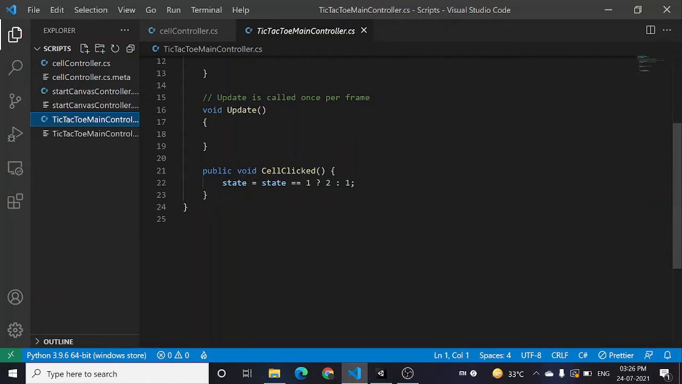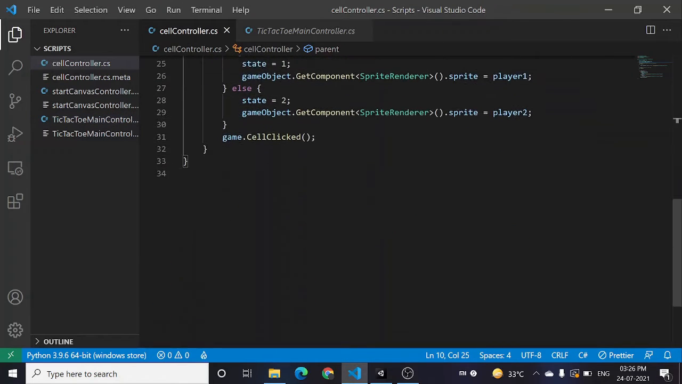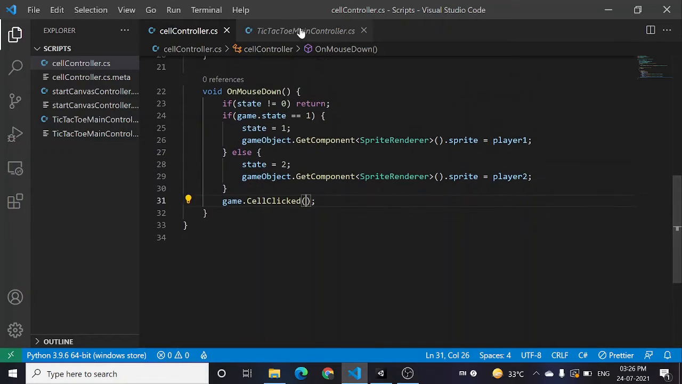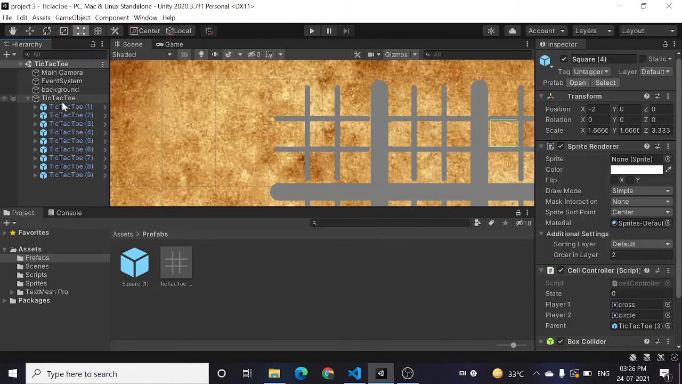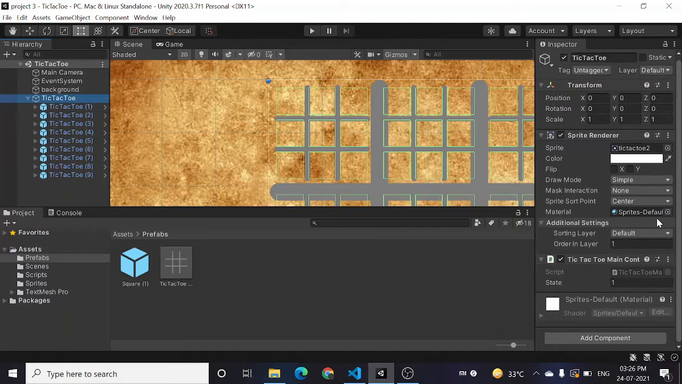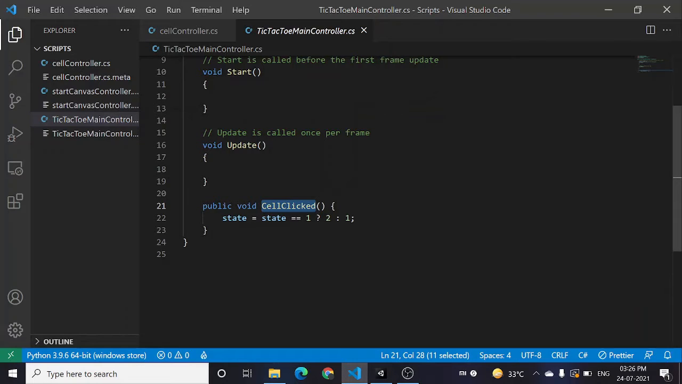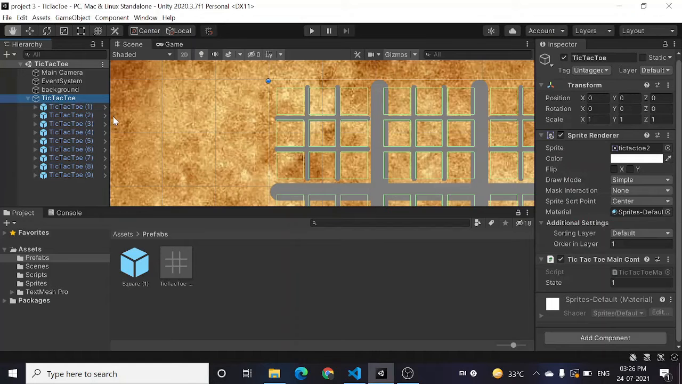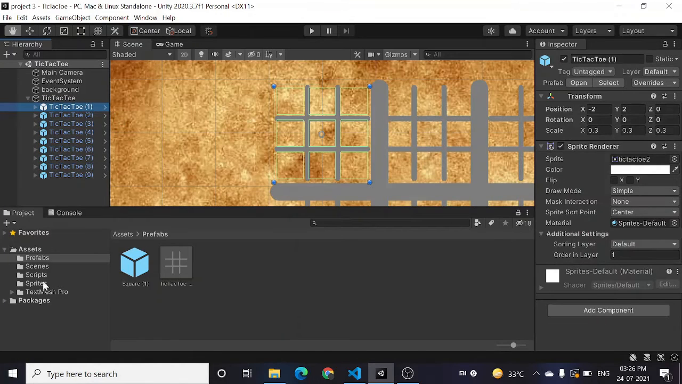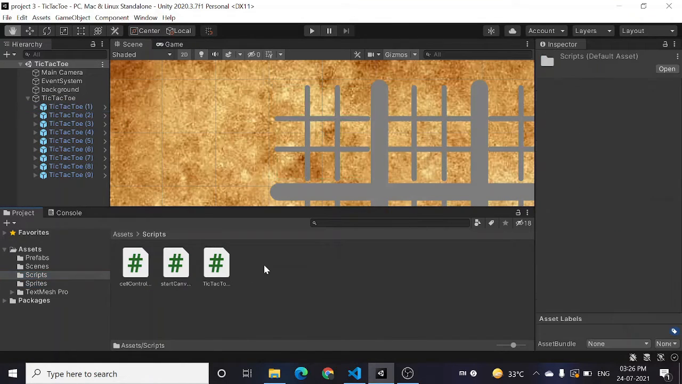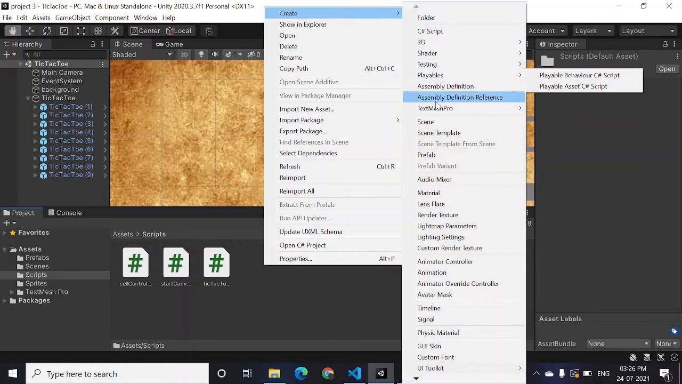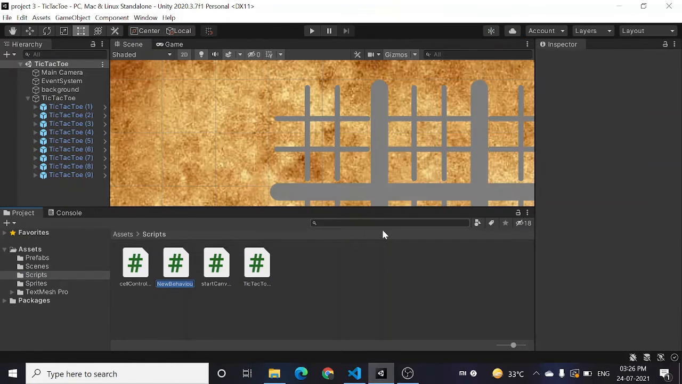So here in the cell clicked, right now this is being called by the cell. But now we are also going to add, so this is the main controller which is set on this main tic-tac-toe, and this tracks whose turn it is. But we want to create a script for these smaller tic-tac-toes as well. And for that, we'll go to the scripts and create a C# script, tic-tac-toe small controller.